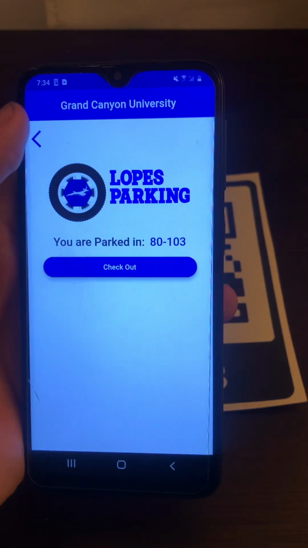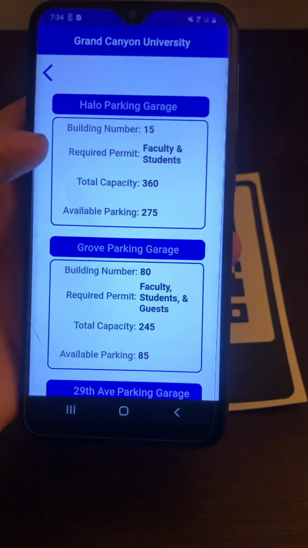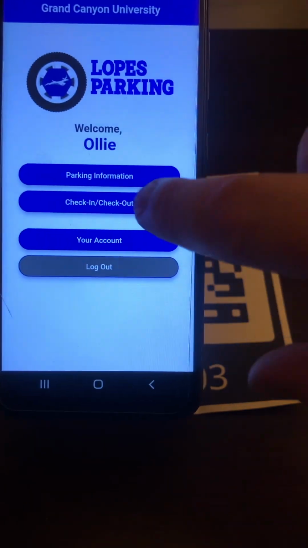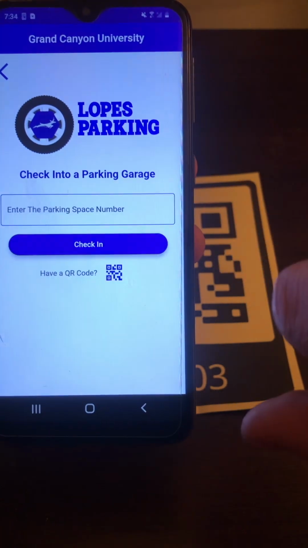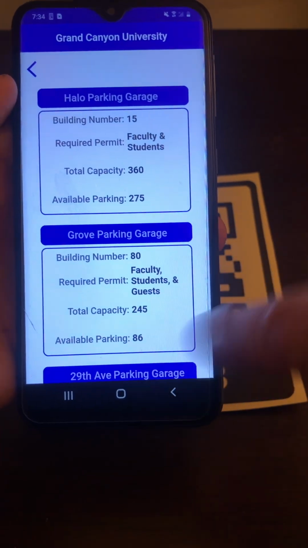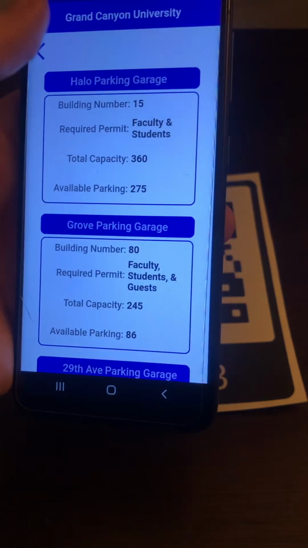And let's go check that garage briefly. If we were to go to parking information under building 80, we'd see that available parking is 85. And if we check out, go back to the parking information. Under building 80, we now see that available parking has incremented by 1 because that's just us checking out.